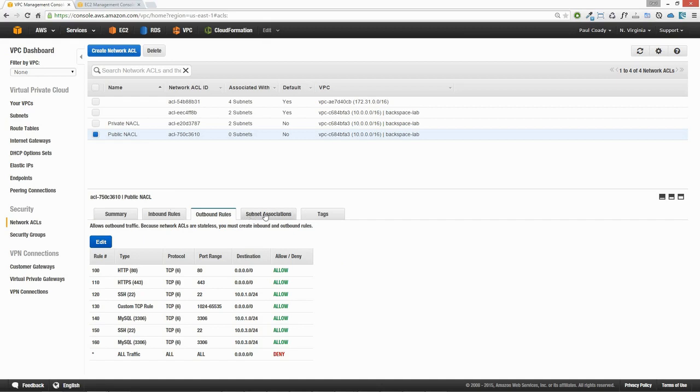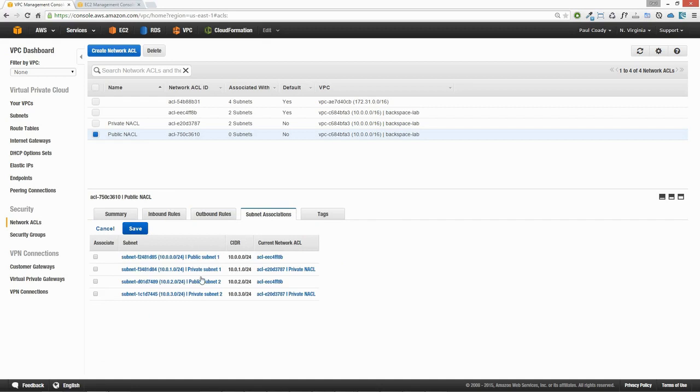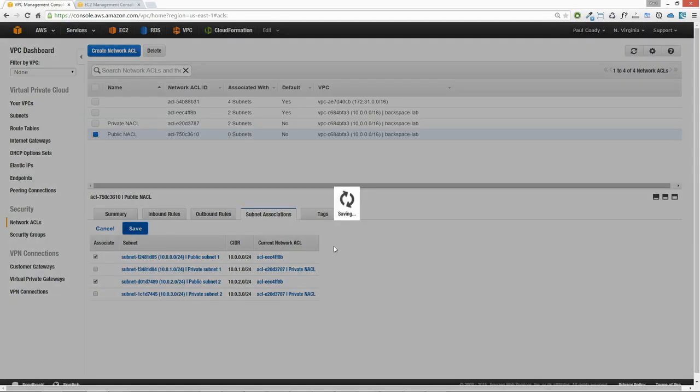So we click on subnet associations, and we'll click on edit, and it'll come up with a list of our subnets that are located in our backspace-lab VPC. So we obviously want to select our two public subnets, public subnet number 1 and public subnet number 2, and then we click on save. By doing that, now we have associated the network access control list, our public NACL, to our public subnets.